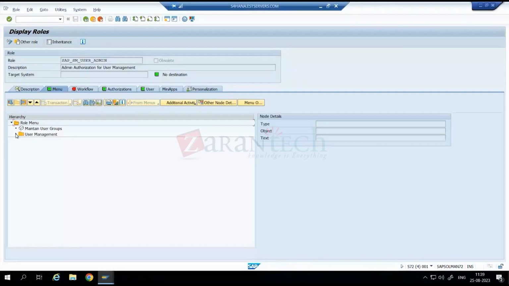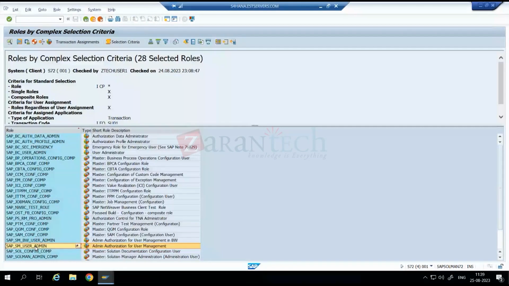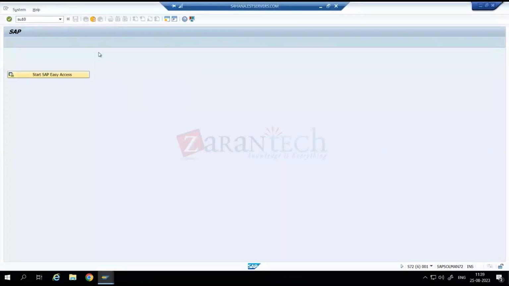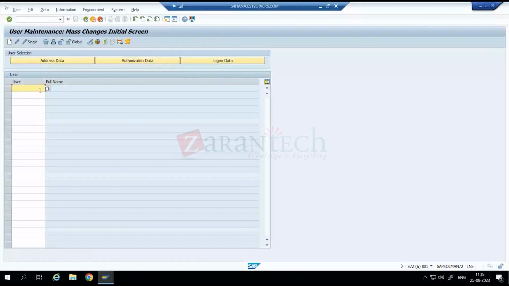Okay, I think this is the good role. Let's do that mass maintenance. Can someone tell what the user IDs are up till what? It's starting with 2 until what? 16.